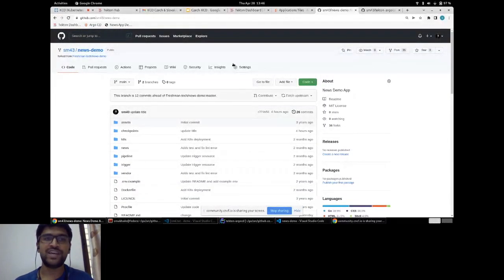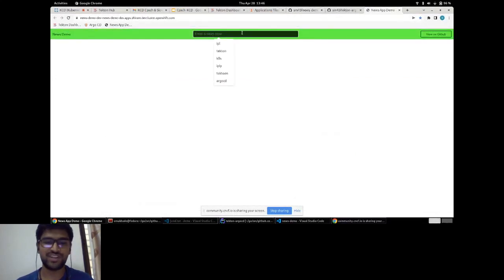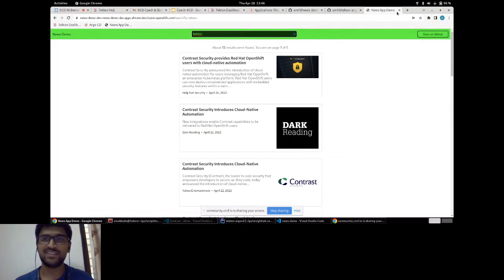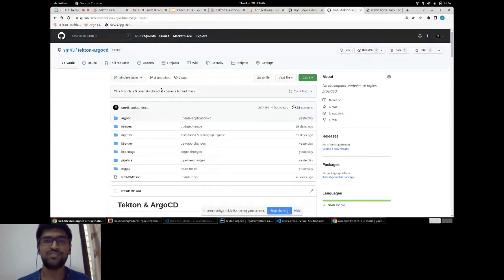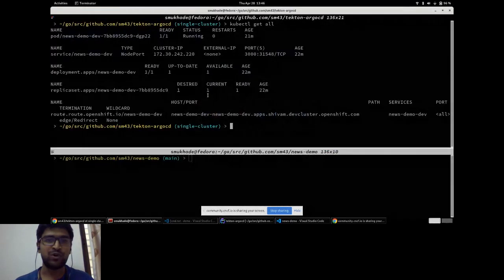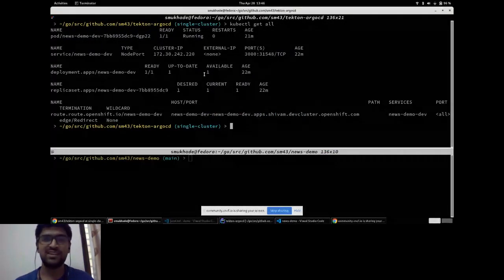For the demo, we are using a news demo application. It's a simple application in which you can search for news. There is nothing quite complicated. I have deployed this application on the cluster, and we have another repo where we keep the configuration for the CI/CD. It is not required to have two repos, but we are keeping the code in one place and the configuration in one place.